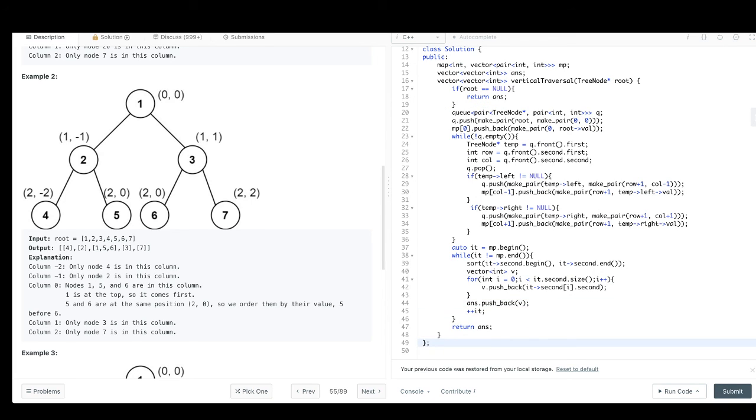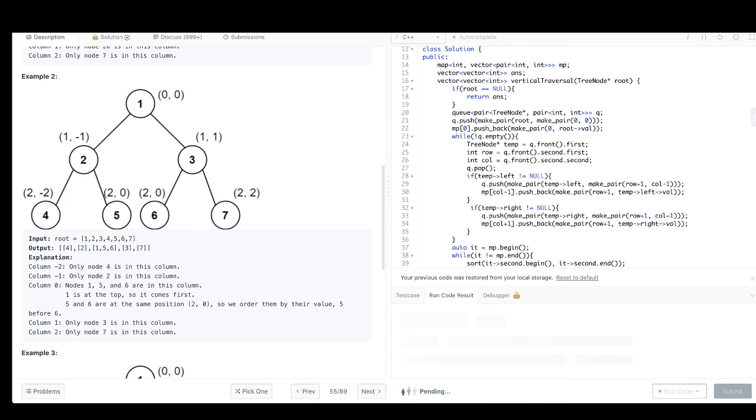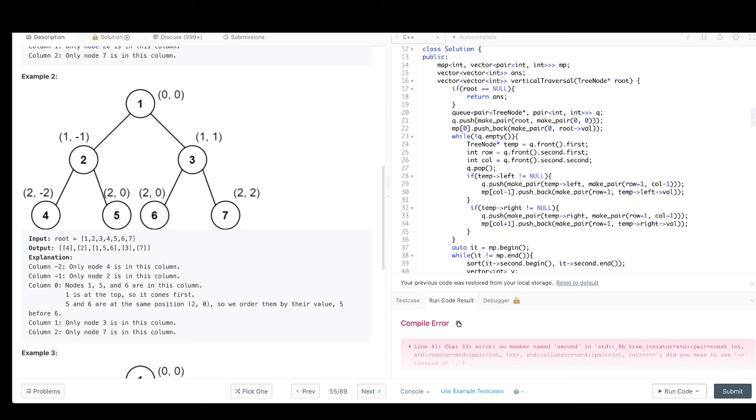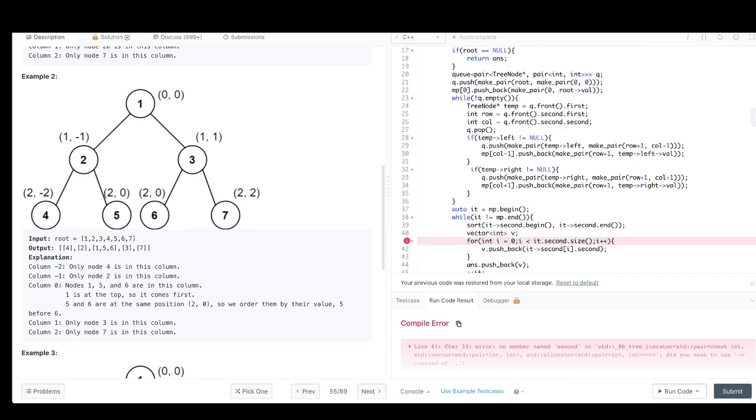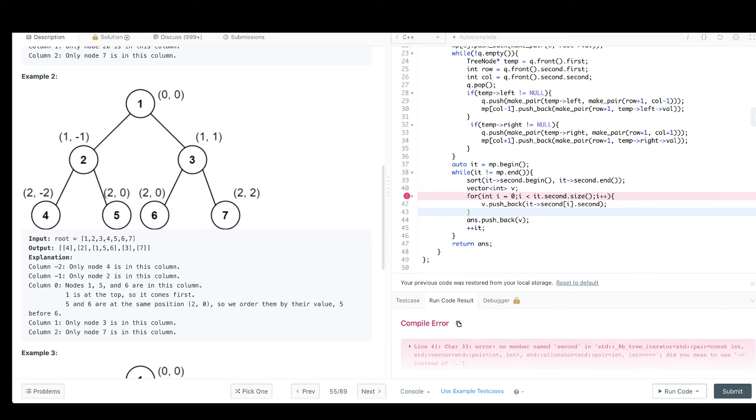Yes, we should be good now. Let's try to compile this and check for any compilation errors. Did you mean to use line 41, for int i equals 0, i is less than id.second.size. Okay, id not dot, it should be this.